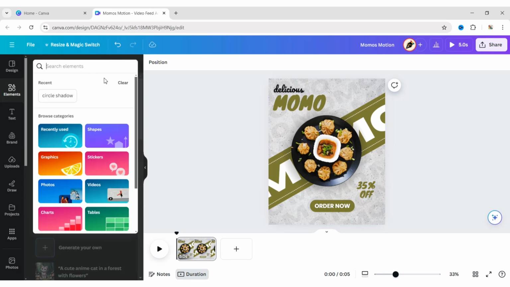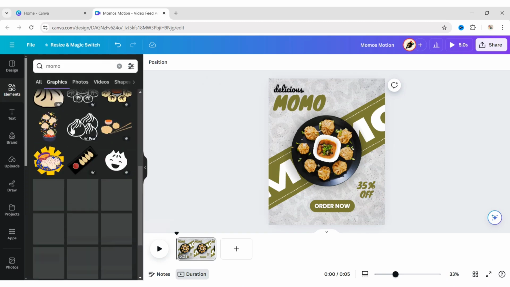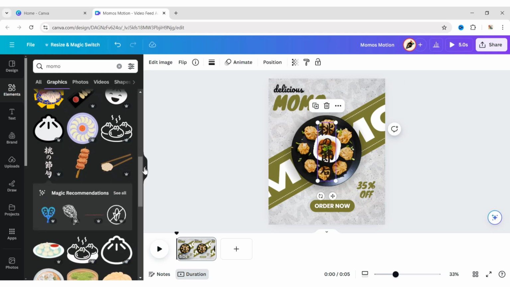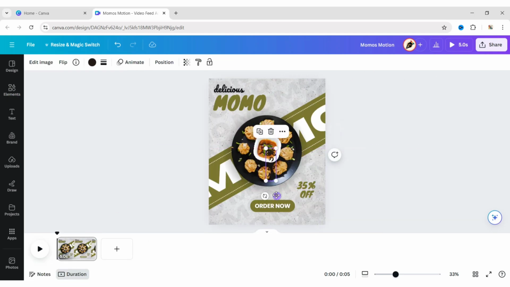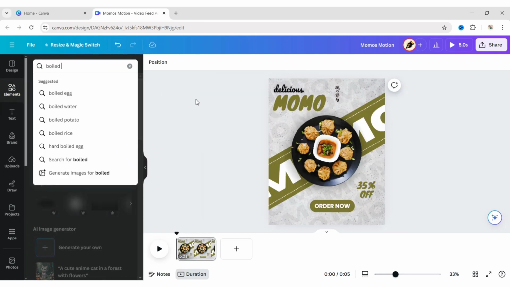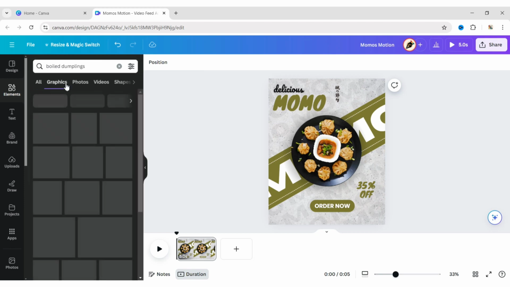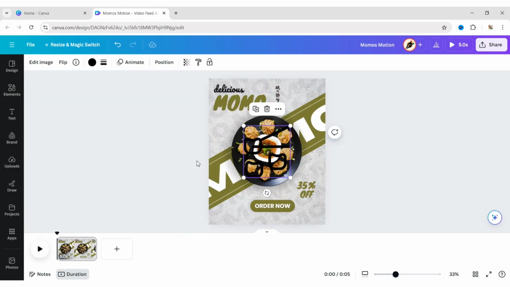Go to Elements. Search for Momo. Take a Chinese word. After this, search for boiled dumplings. Add a dumpling element. Now adjust their size and position. You can also use your own logo.